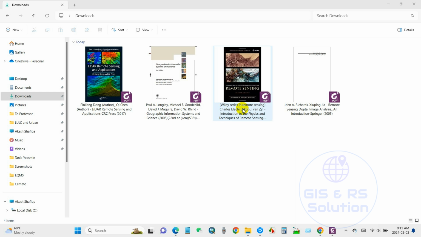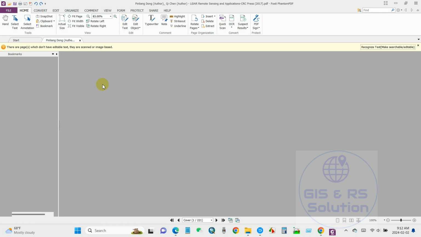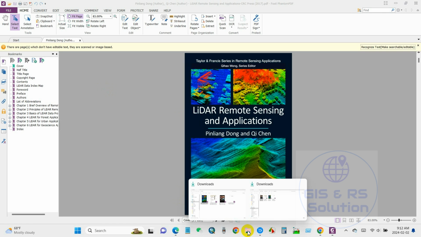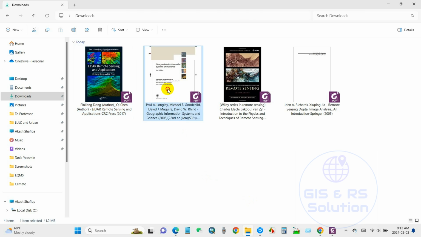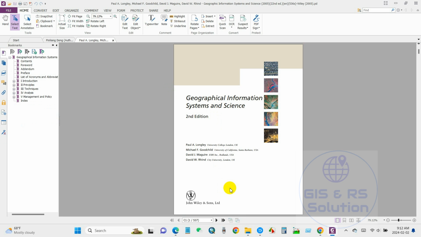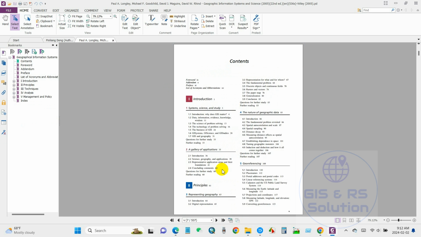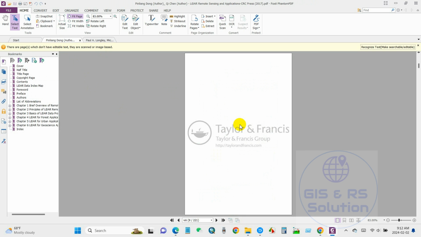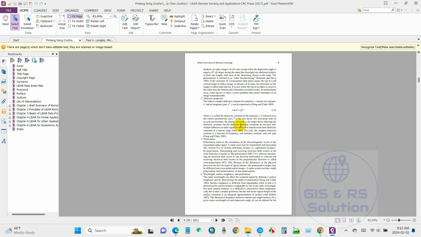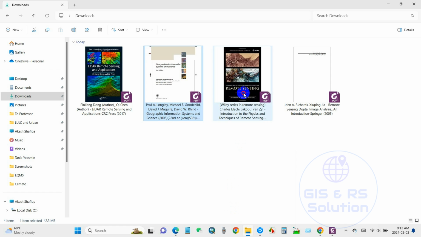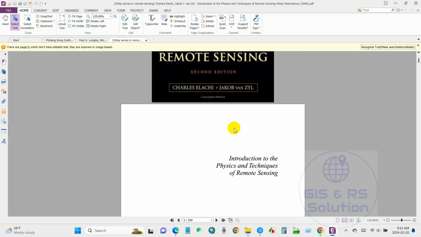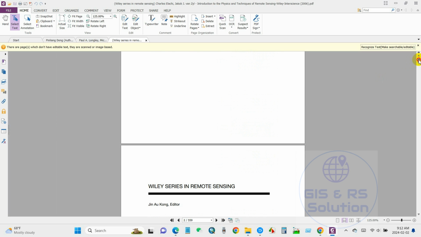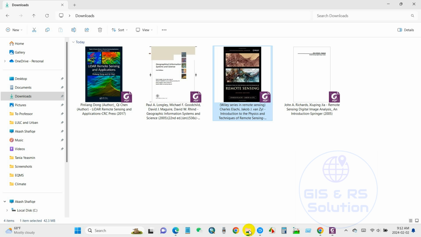In today's tutorial, I will guide you on how to easily download GIS and remote sensing books for free. If you are eager to delve into the world of GIS and remote sensing applications, techniques and details, there is no better way than to immerse yourself in relevant books. I believe this tutorial will be a valuable resource for you. Anyway, without further ado, let's get started.